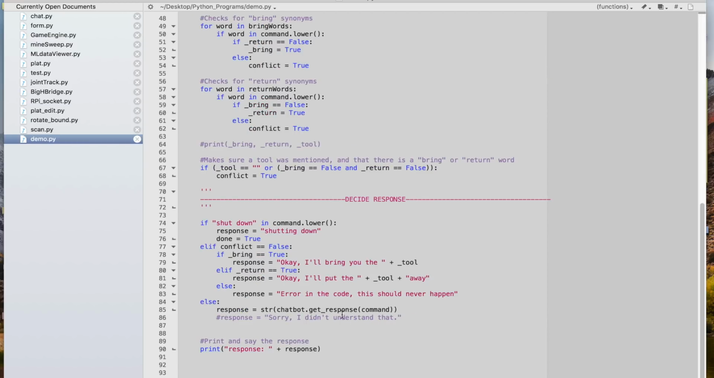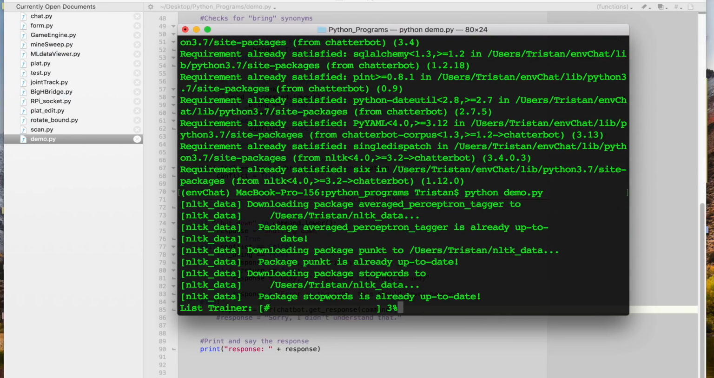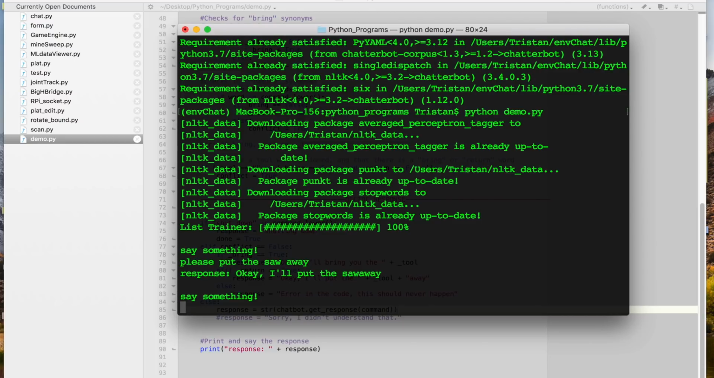Now the only thing we have to change is we'll change our default response from "sorry, I didn't understand that" to the Chatbot response. So it has to load the trainer, it just takes a second, and it still has the same functionality as before. Please put the saw away. Okay, I'll put the saw away. There should be a space there, we can fix that.